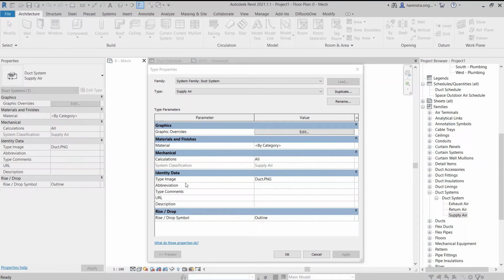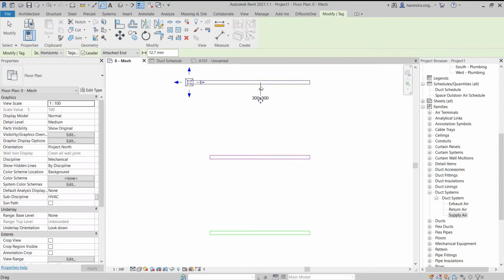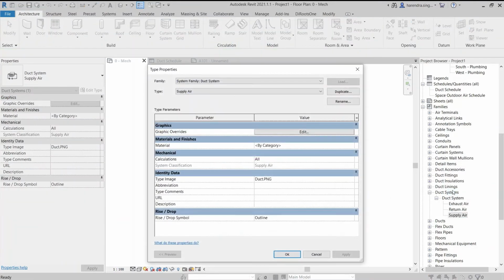The second row in the identity data is abbreviation. System abbreviations are used to identify a system. For example, we use the SAD abbreviation for the supply air duct. Place duct size tags on the ducts to see the duct abbreviations. Write SAD in the abbreviation section.